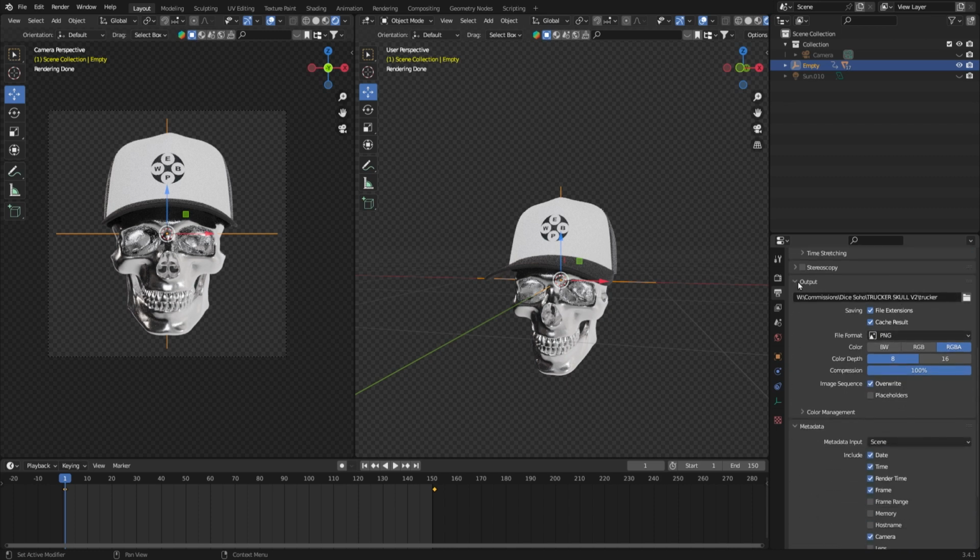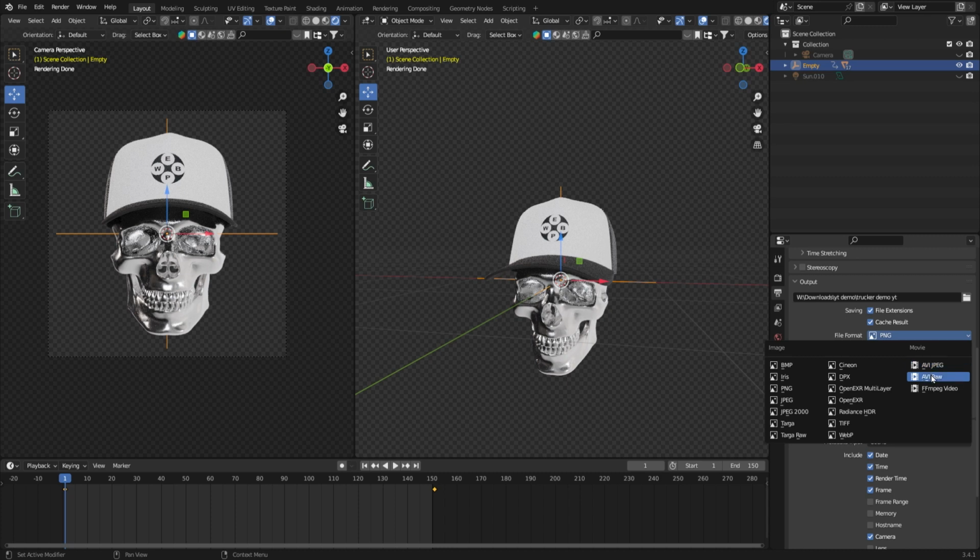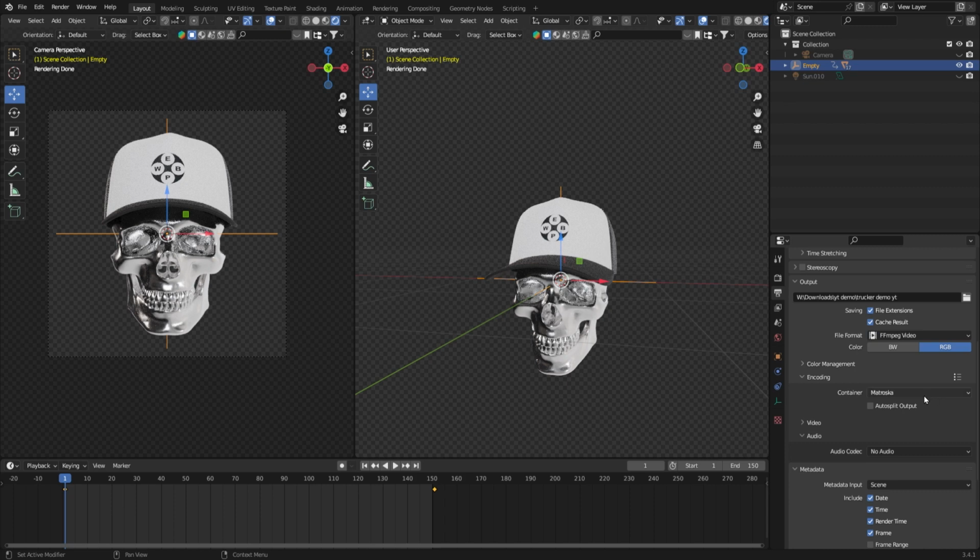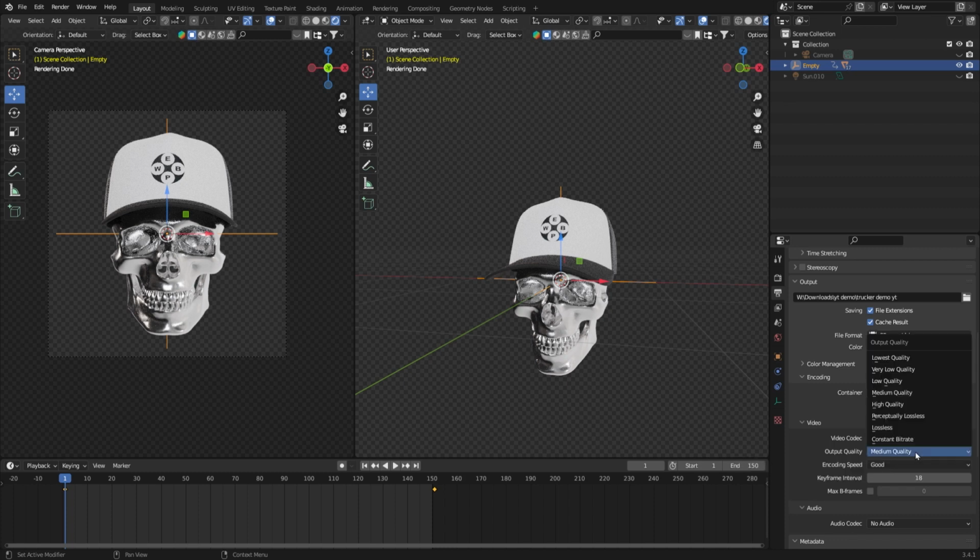And if you scroll down to output, just click the location of where you want to save it and give it a name. And we're going to change this to MP4. So you want to go down here to FFmpeg video. And you're going to see encoding. And you're going to change the container to be an MPEG-4, which is MP4. Then you're going to open up video. Keep the codec the same. The output quality should be perceptually lossless, and everything else can be the same.